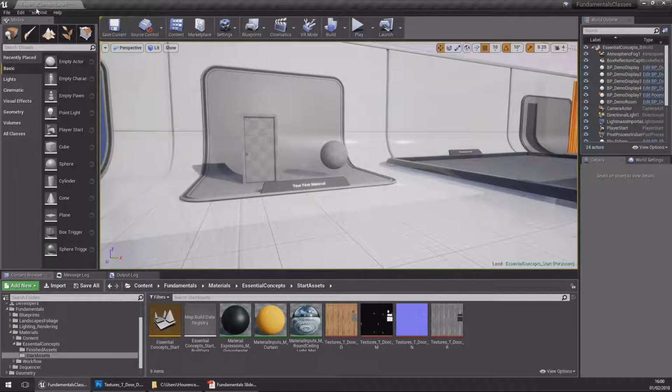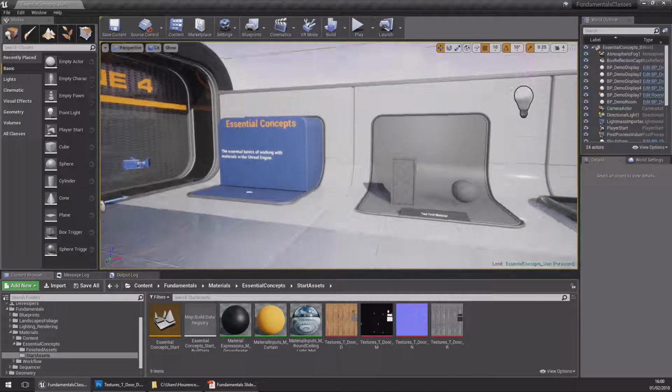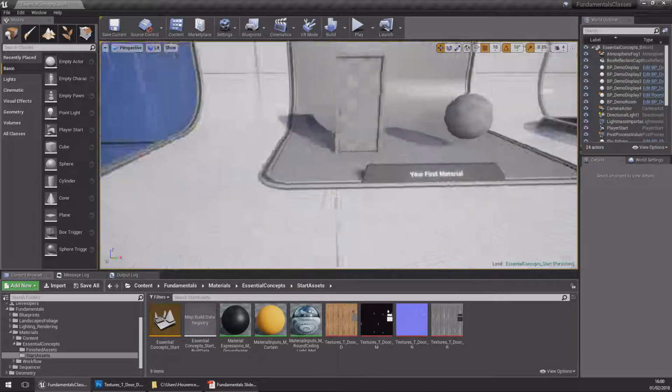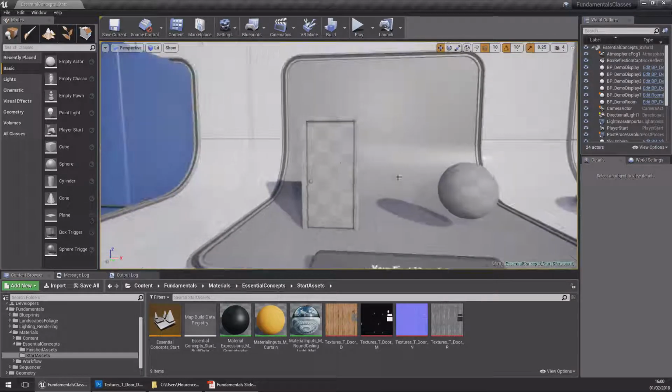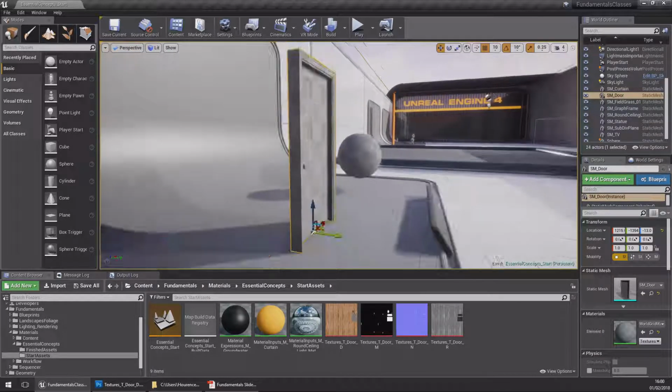So I'm in the level called Essential Concepts _start. This is a basic area we're going to be working in, and we're interested in the first little thingy over here in the beginning called your first material, and this is the model of the door that we would like to have the material made for.